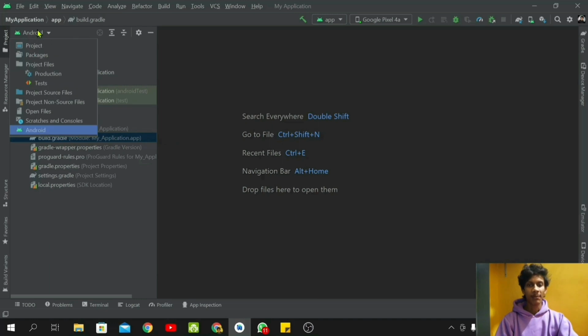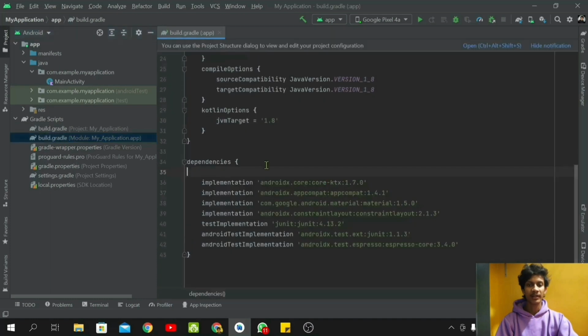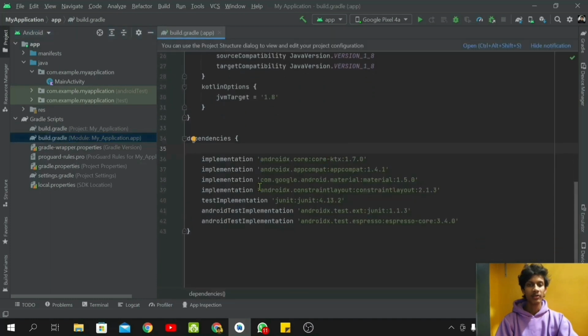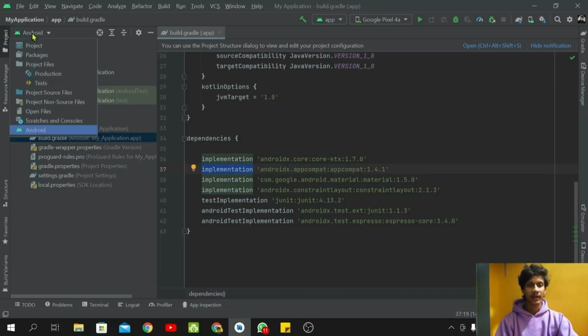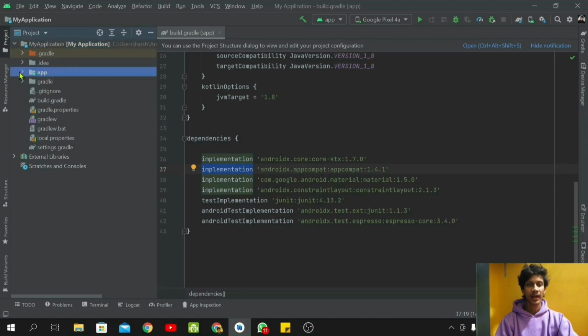In Android view of project structure, you can find the build.gradle file in the Gradle Scripts directory. There are two build.gradle files in this directory. One is project level and the other is app level. And we add dependencies in the app level. And in the project view, which is the traditional one, you can find this app level build.gradle in the app directory.